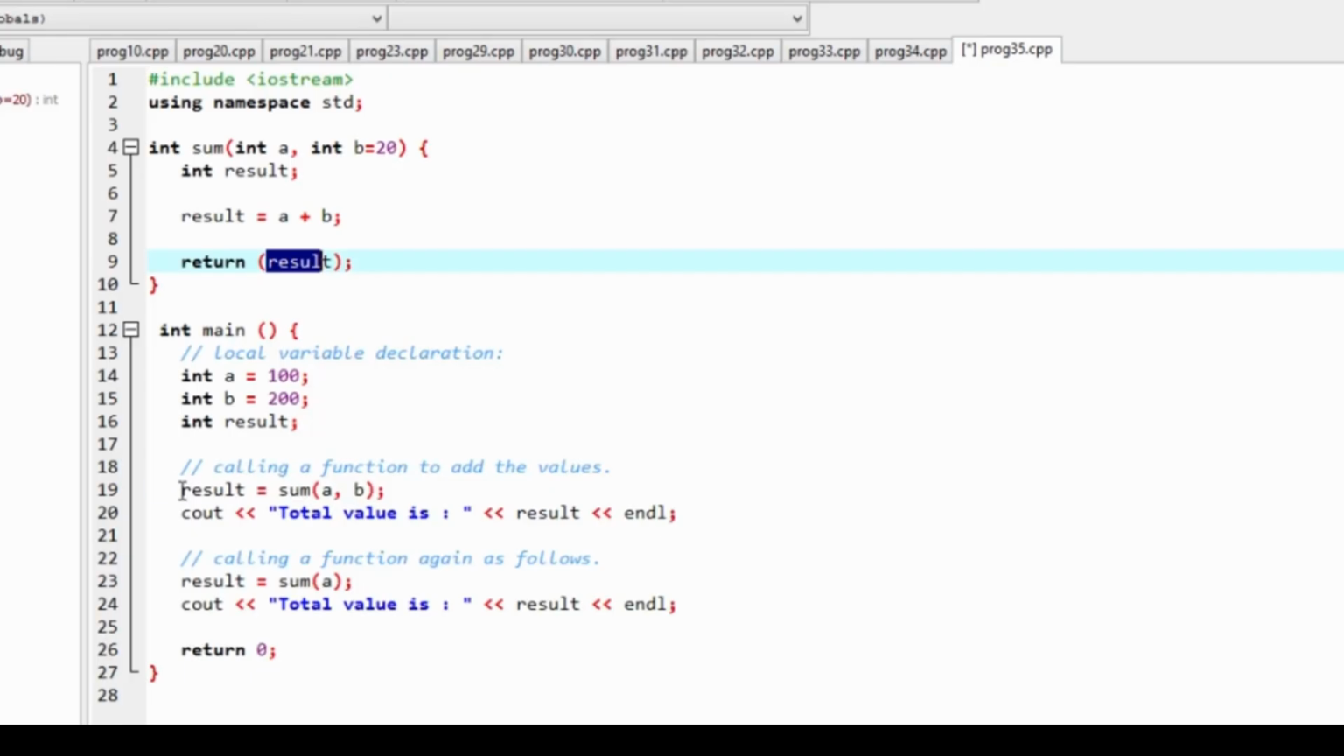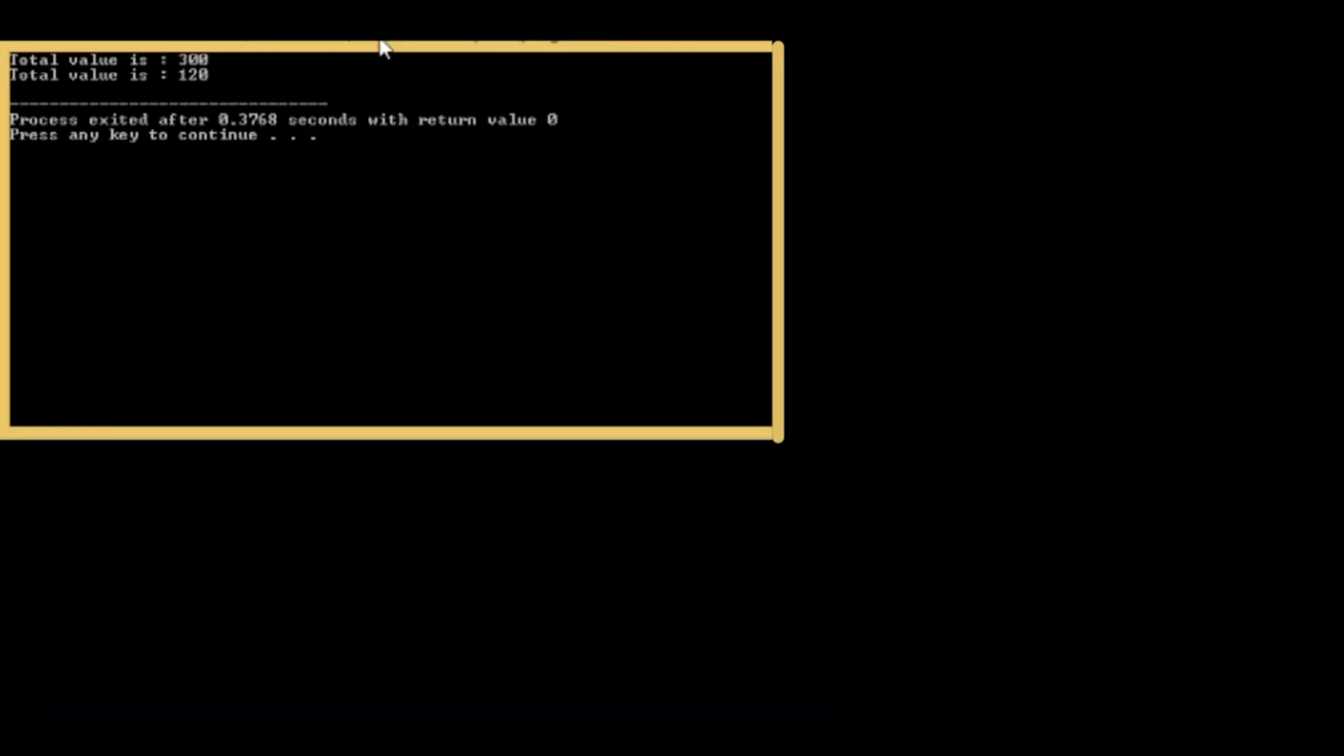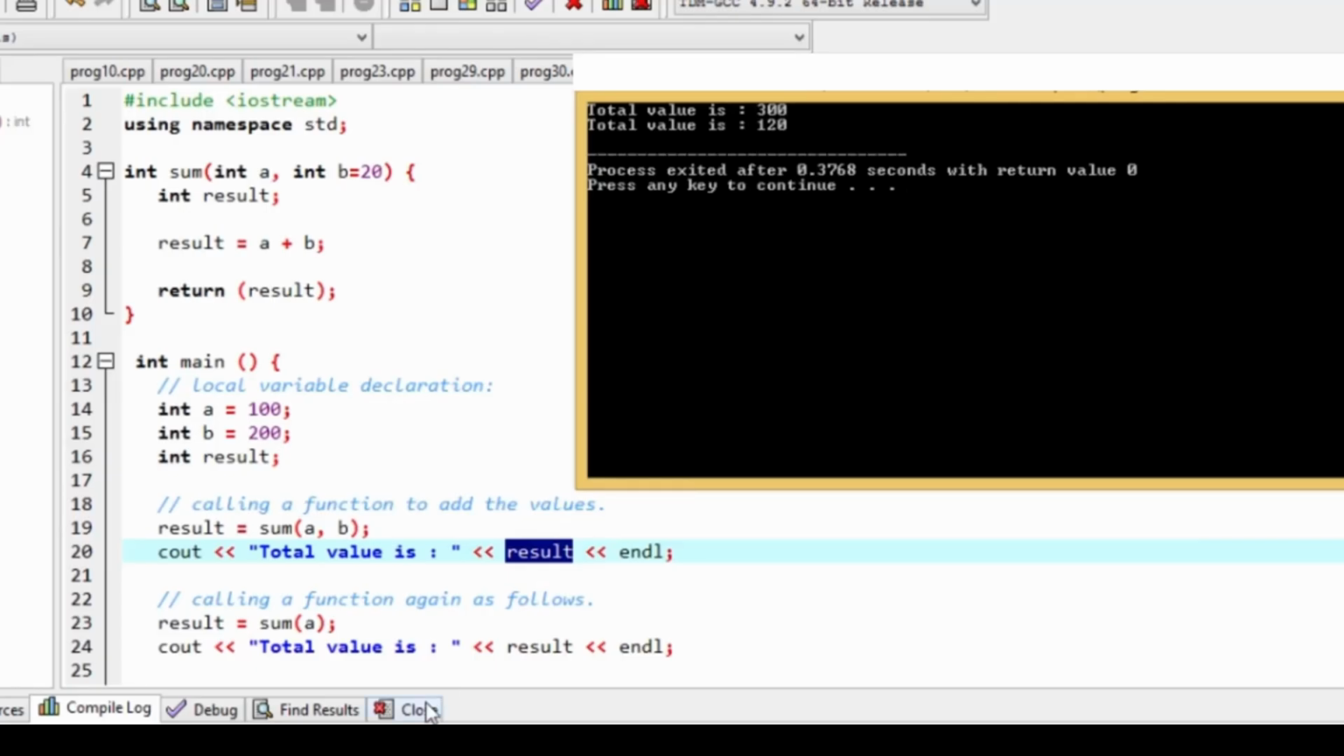So the returned value will be dumped here onto the variable result. When this result is going to get printed, we are expecting that it will print 300 as the output. Because we know that 100 plus 200, 300 will be the returned value, and that is assigned to the respective variable result here.